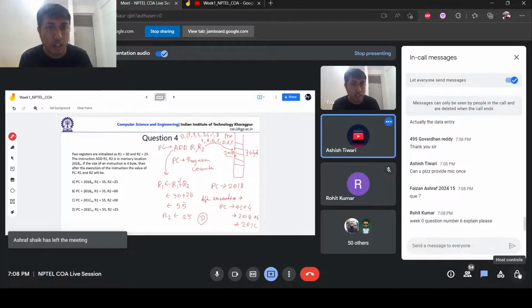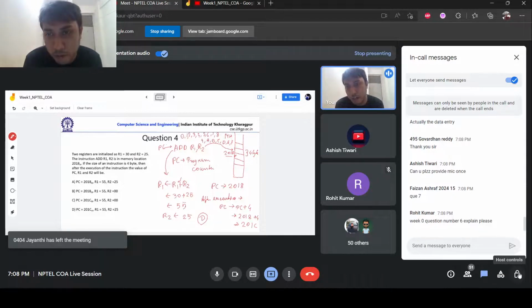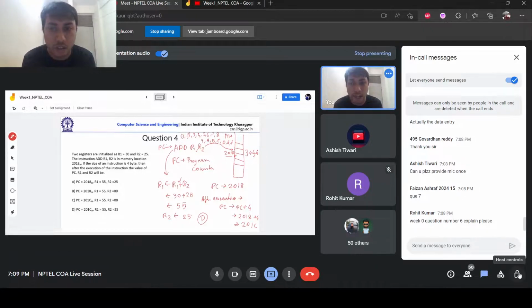Sir, my question was, if you are putting the data of register 2 in register 1, then how will register 2 be empty? No. We are not putting the value of register 2 in register 1. So basically what we are doing, we are summing R1 and R2. So that is 30 plus 25. And we are putting that result in R1. We are not touching the value of R2. R2 is R2. R2 will be stored there. We are not deleting that value.